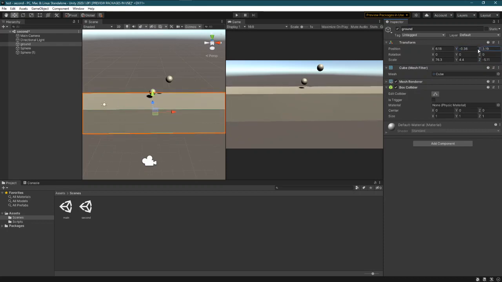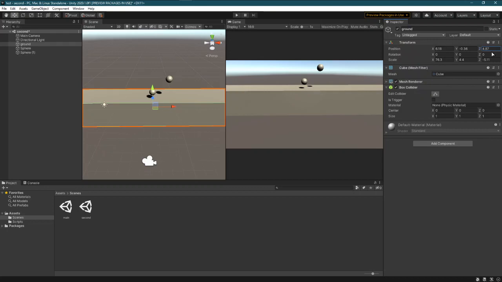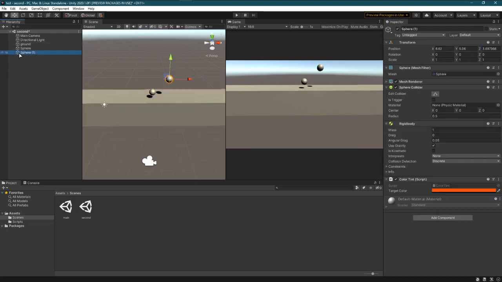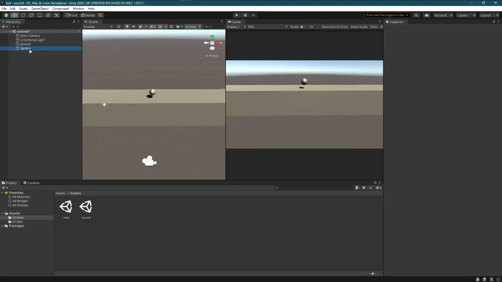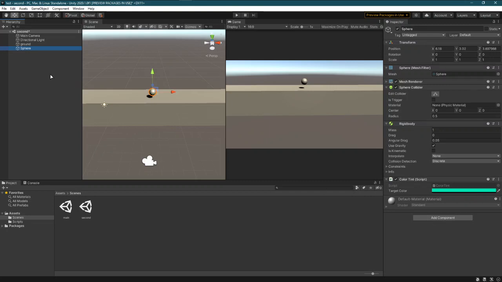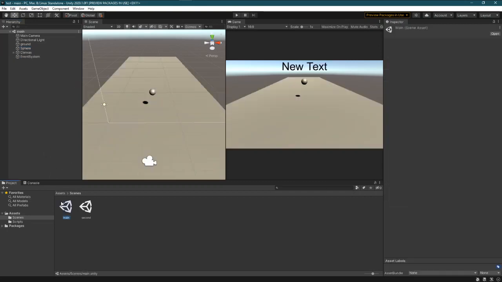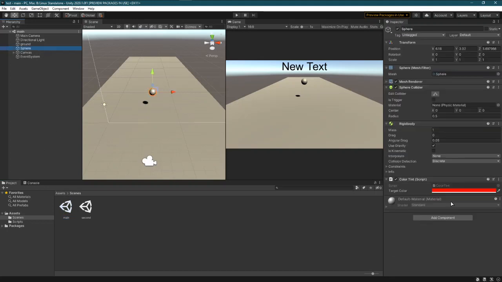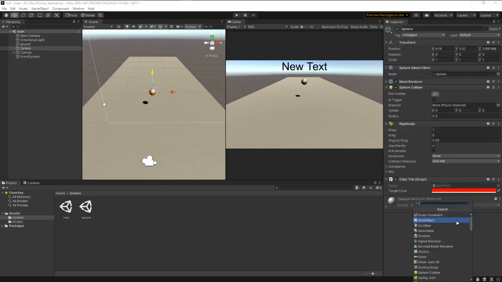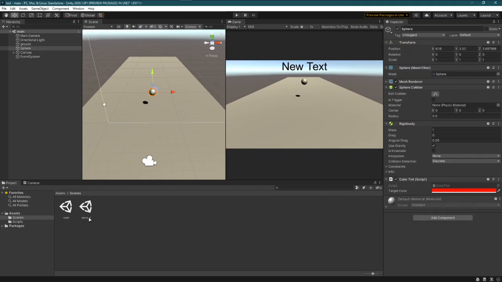Let's move it back a little bit, and then let's delete this one. Let's make this one blue, so that's cool. So it'll be slightly different than the other one. What I want to happen is I'm going to add a scene switcher script, and what this is going to do is, when we press the space bar, we want to switch scenes.